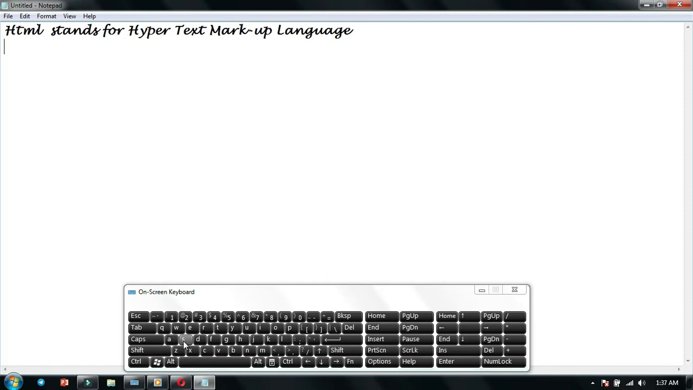HTML, as you can see, stands for Hypertext Markup Language. Actually, this is the way it's supposed to be written. Hypertext Markup Language. And there are different.